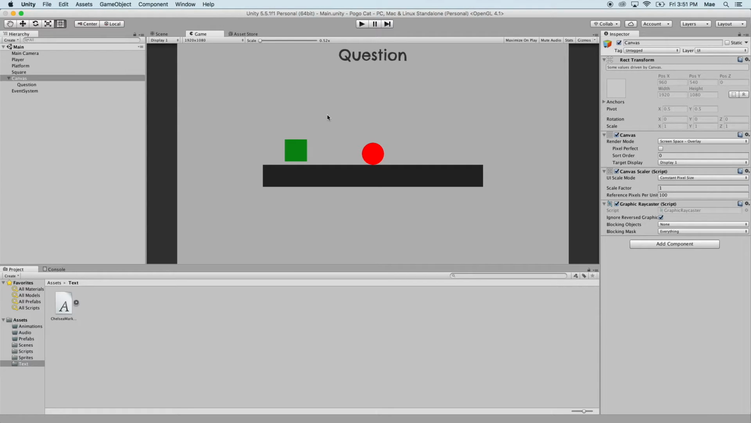And that's where we'll stop this video. In this video, we covered setting up the screen space canvas, adding the question text, and importing a unique text to use within our game. In the next video, we'll go over generating those questions using random numbers.